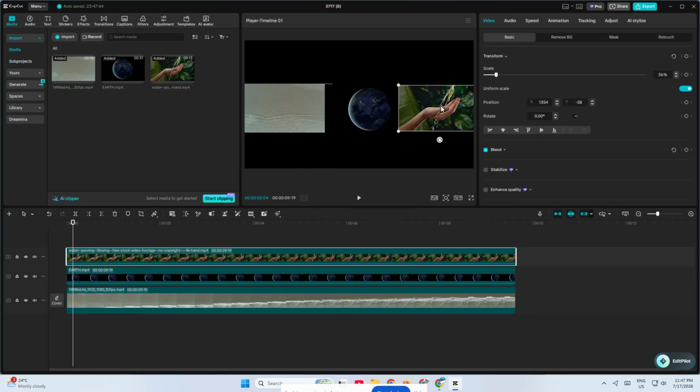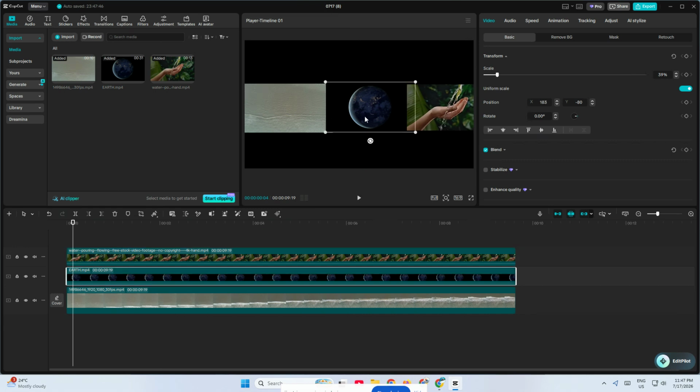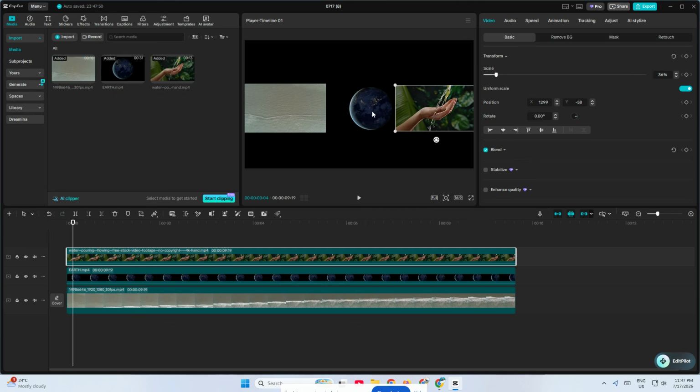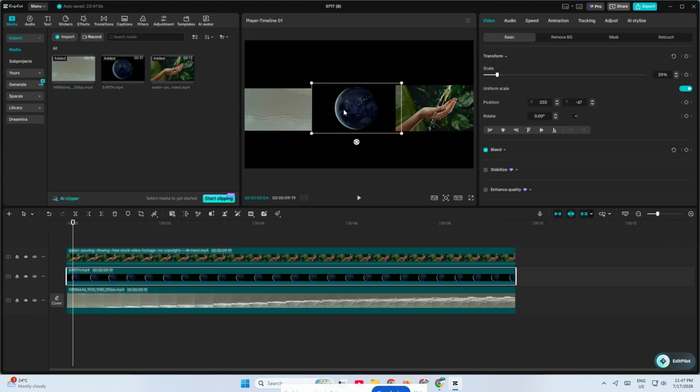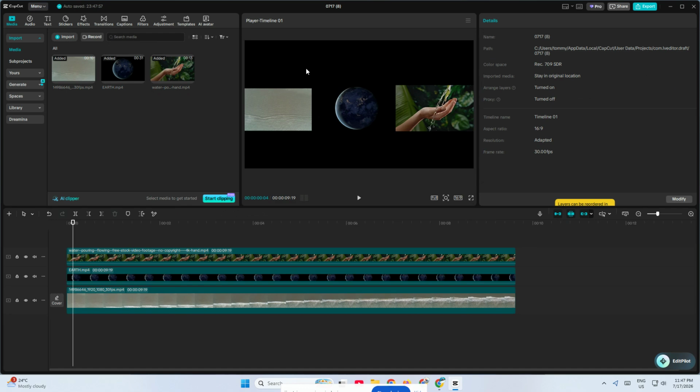Take your time here and preview the layout as you go. If one clip is too large, reduce the scale a little. If another clip is covering too much space, adjust the position until all 3 frames are balanced. You want each frame to be visible clearly without overlapping in a messy way. Small adjustments can make a huge difference in how polished the final result looks.